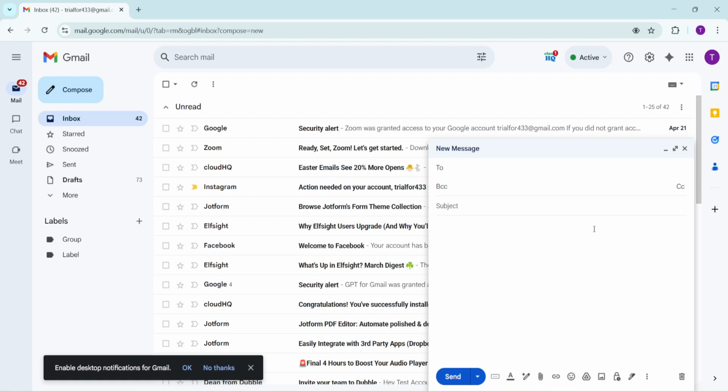Once you've added all necessary BCC addresses, craft your message as you normally would. Don't forget to include a clear subject line that conveys the purpose of your email. Once you're satisfied with how everything looks, hit the send button and you're all set. And there you have it, you now know how to blind carbon copy in Gmail. This simple feature can save you a lot of time and hassle when managing emails and respecting privacy.